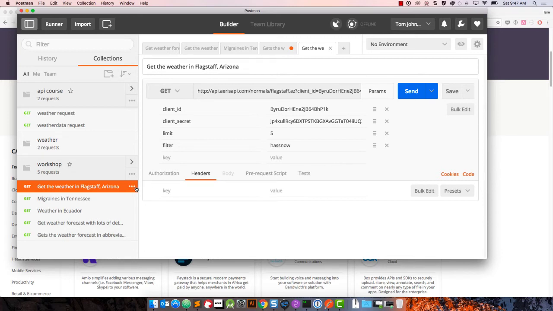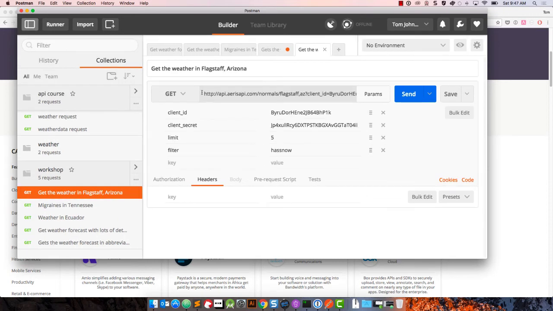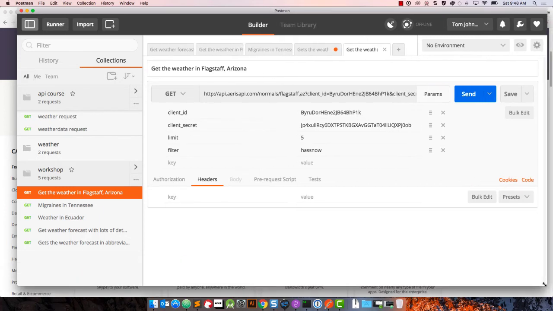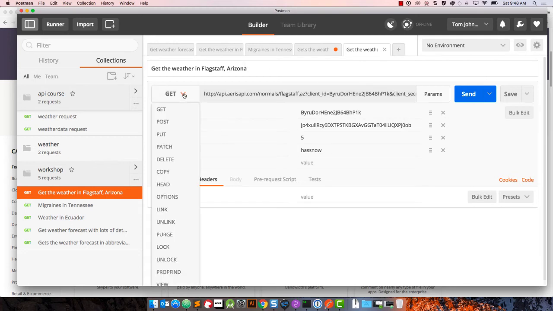Now this first one, Get the Weather in Flagstaff, Arizona, is using the Aeris API. Let me just give a small tour of how you get around in this thing. In the main text area is where you'll paste your endpoint definition, or the URL. To the left of it, you choose the method.